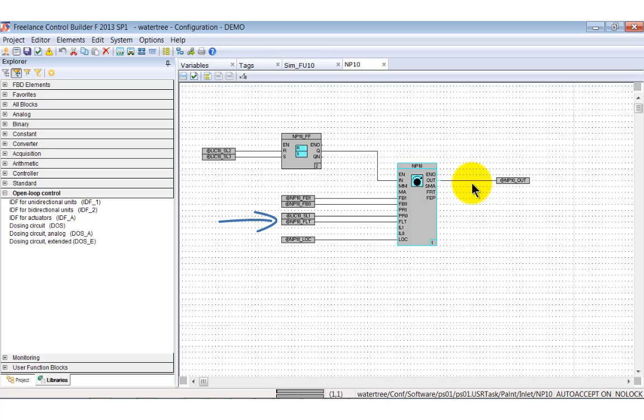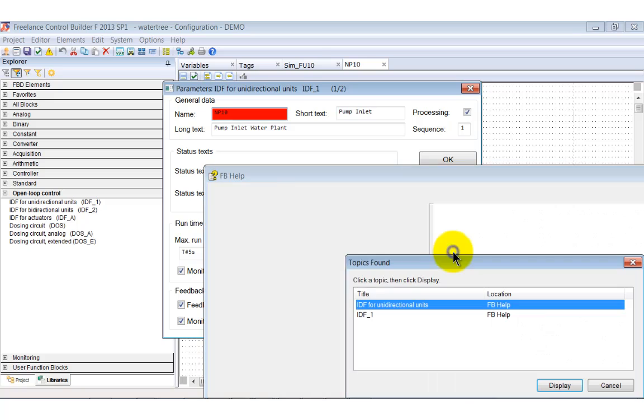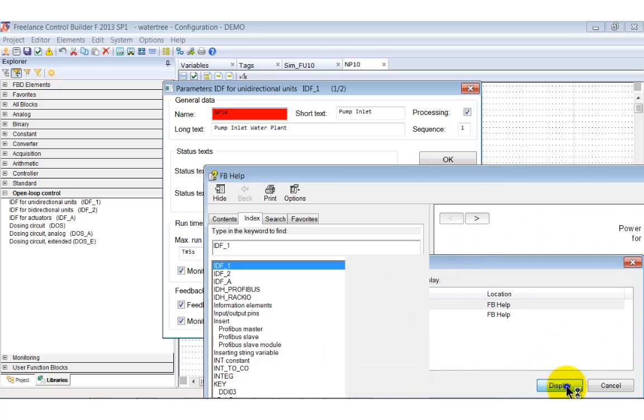The fault input is fed by the NP10 FLT signal, which is written by the simulating block SIM-FU10, as we have seen in an earlier session. Furthermore, the out terminal is connected to a write variable named NP10_out. For more information about the IDF block, use the online help.